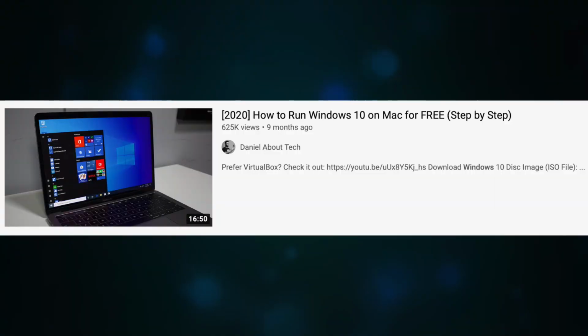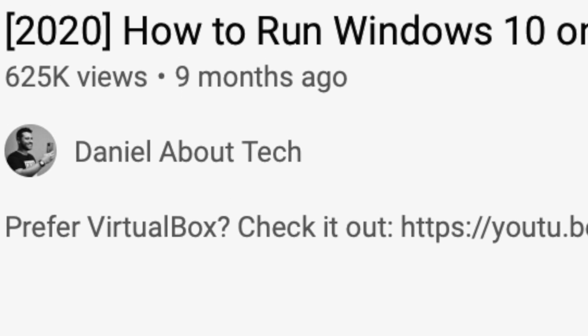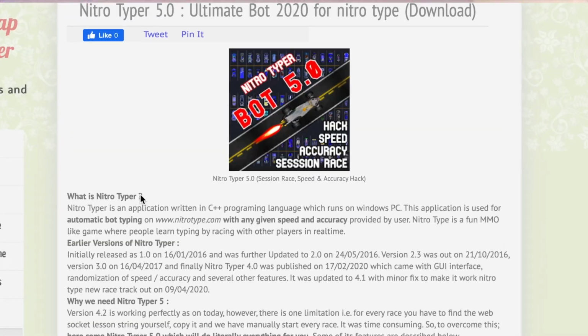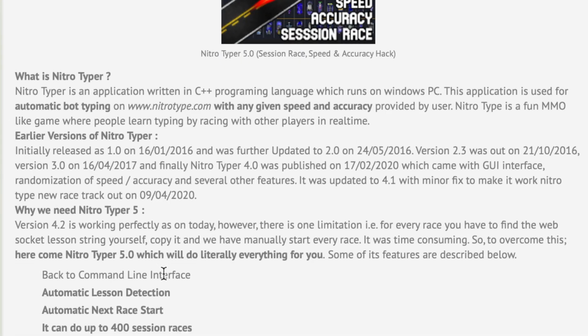There are only two steps to this, and step one is go to YouTube and search for how to get Windows on Mac. And if you need help choosing the right video, choose the first one by Daniel About Tech. The title of the video is 2020 How to Run Windows 10 on Mac for Free, Step by Step. Watch the whole video and it will show you how to get Windows on a Mac. And that's all you need to know. Really, I could stop the video right here. And next, you just follow the instructions on how to download the auto typer.